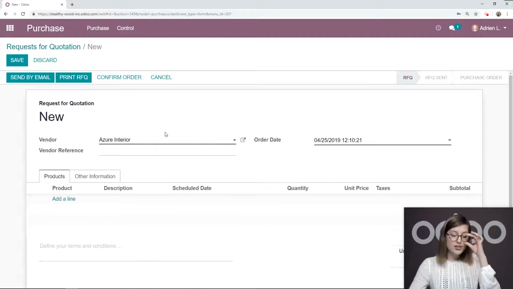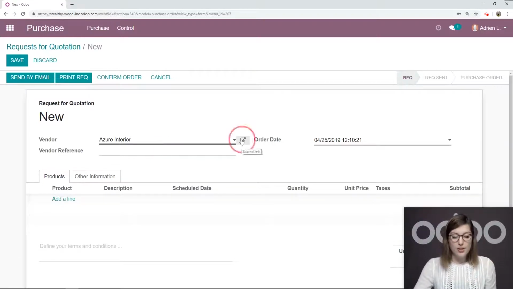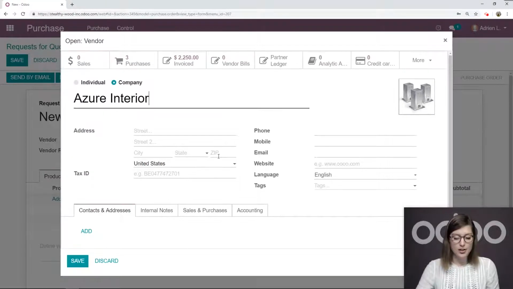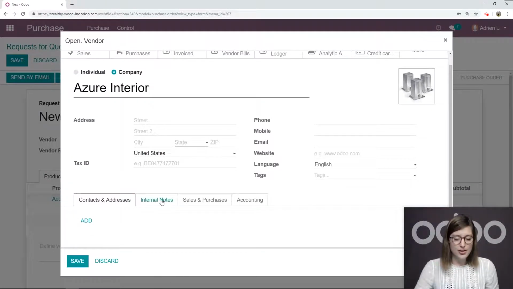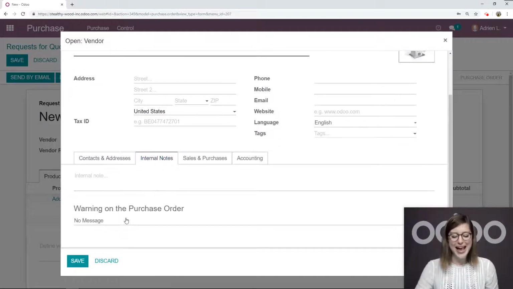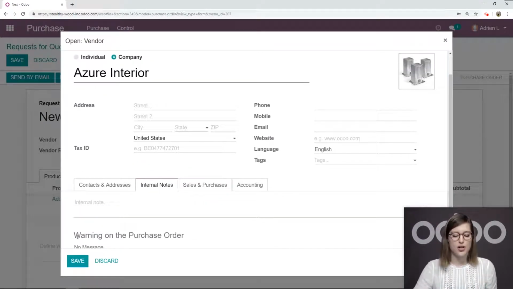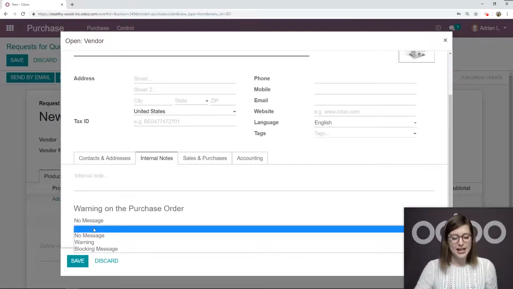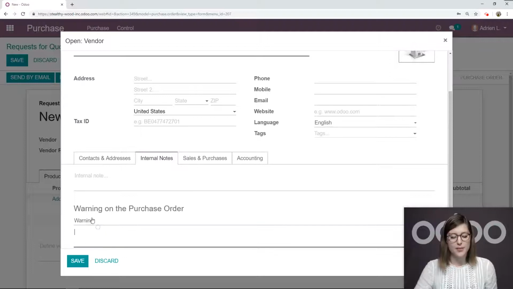But actually, what we're going to do with the vendor as well is pop open their contact template here. We're going to go to internal notes, and then add a warning on the purchase order. So we're going to select warning instead of no message, and add a little message. We're going to say no delivery after 5 p.m. on weekends. Okay, and then we can save this.